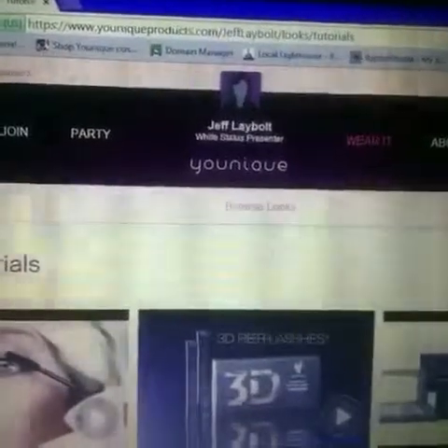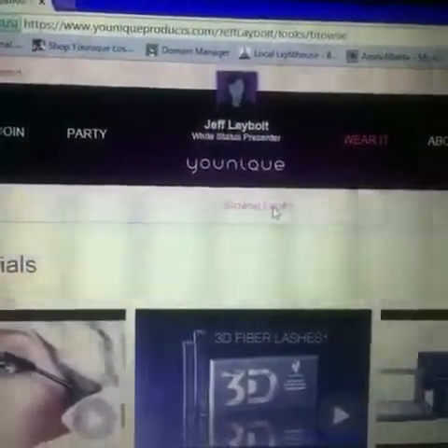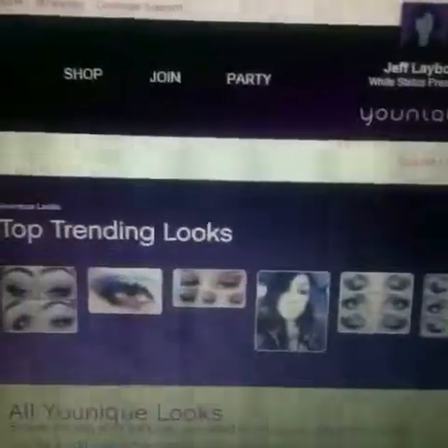Browse looks. So when you click on Browse Looks, these are people who created the looks in their lookbooks. Okay, it's going to take a minute to load them. But these are people who posted those on the website.